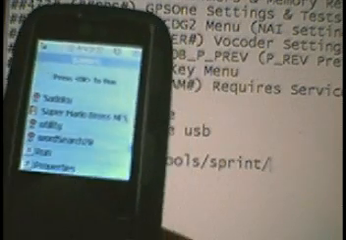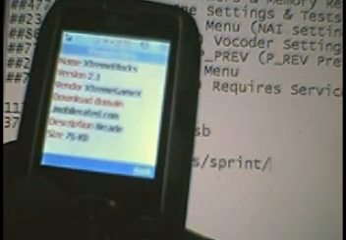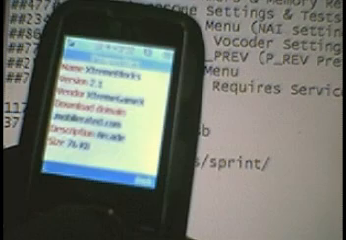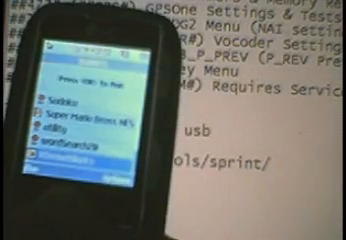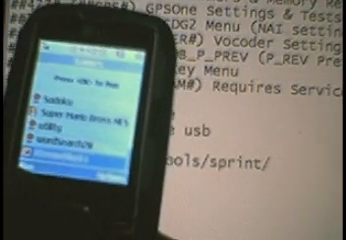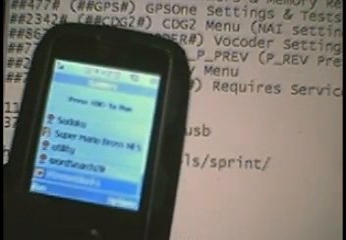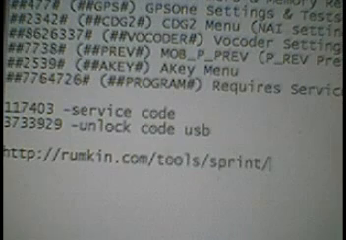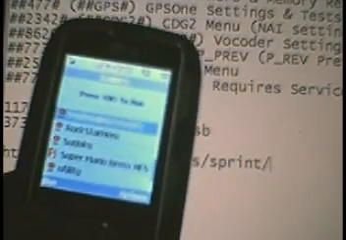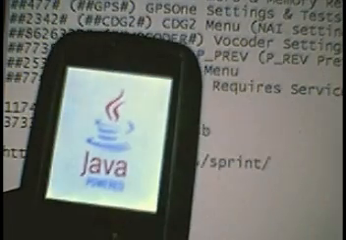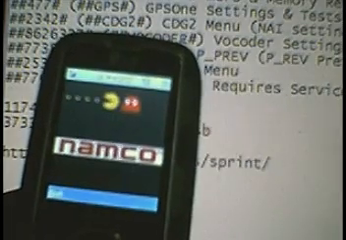Actually, this site, if I can get to it, xstreamgamesx.com. They actually have some really good games on there. Again, you'll have to just download the jar and upload it through, I'm not sure if I'm saying it right, rumkin.com tools slash sprints. But other than that, that's basically it for this phone.